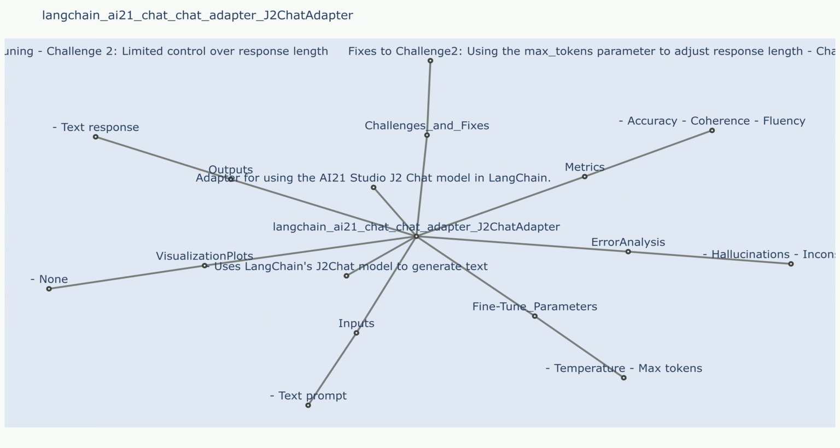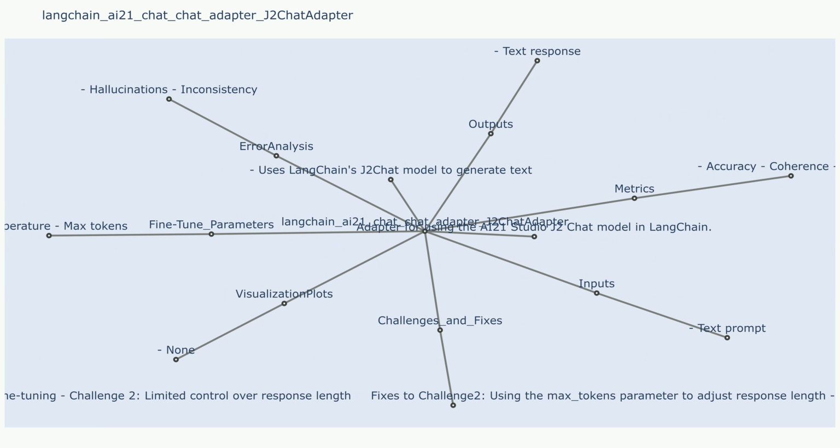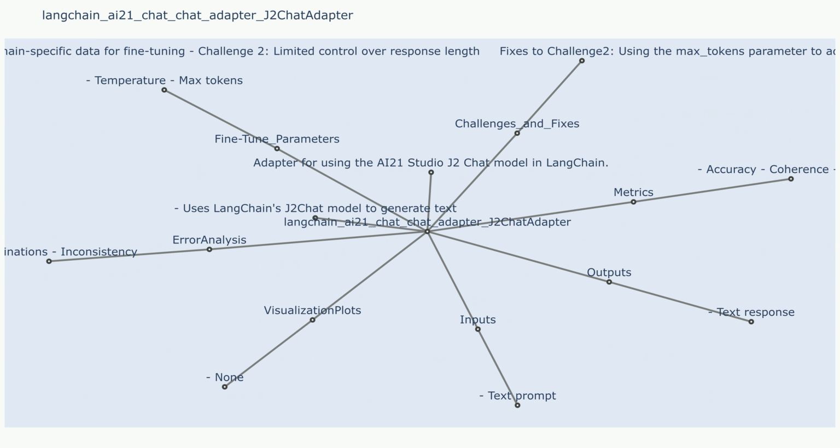Metrics. Model perplexity measures the model's confidence in the generated text. Lower perplexity indicates a more fluent and predictable output. Response length indicates the number of tokens or words in the generated response. Visualization plots. Word cloud of the generated response. Timeline of the response generation process, if available.